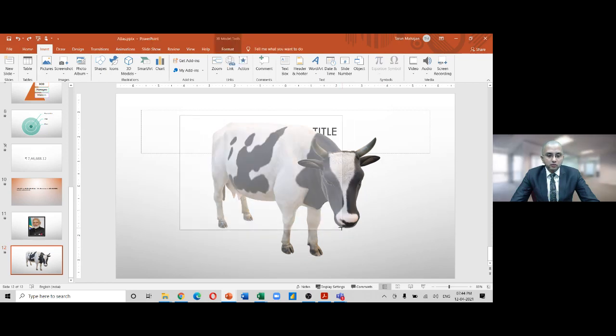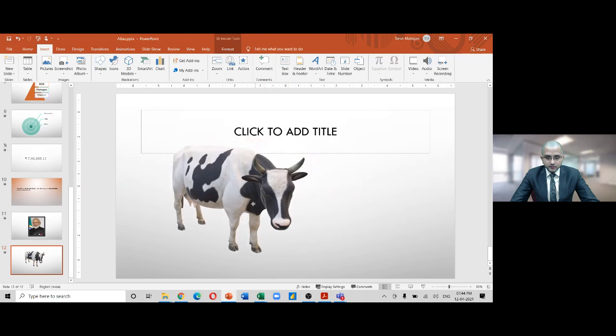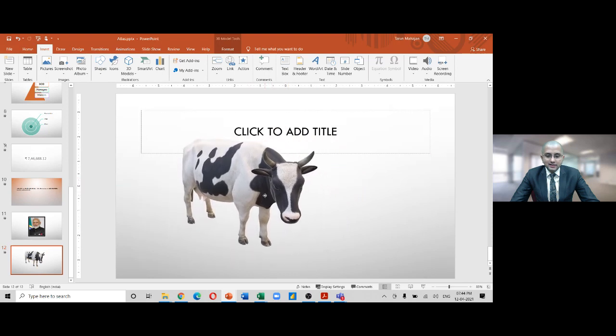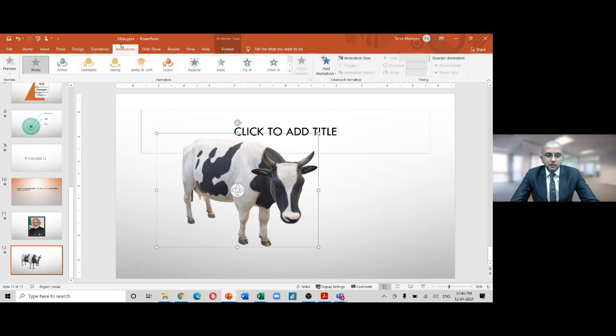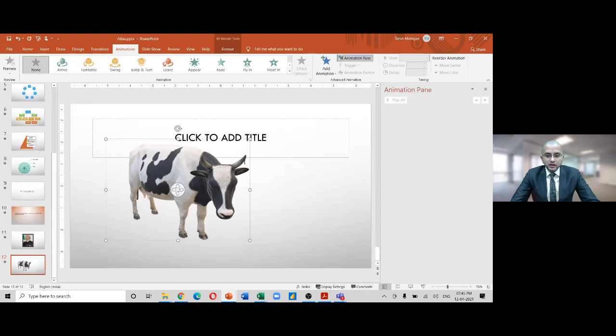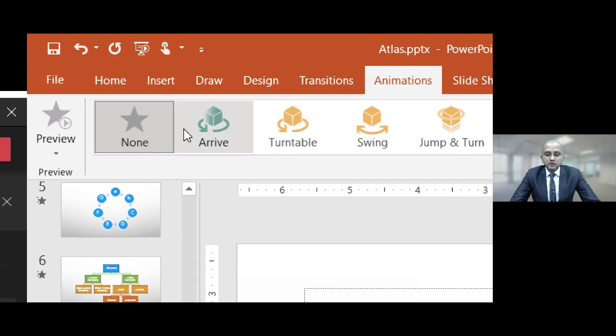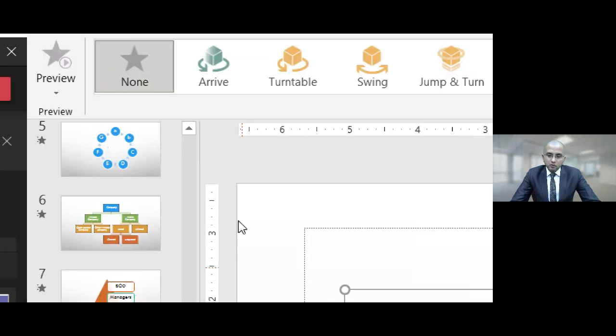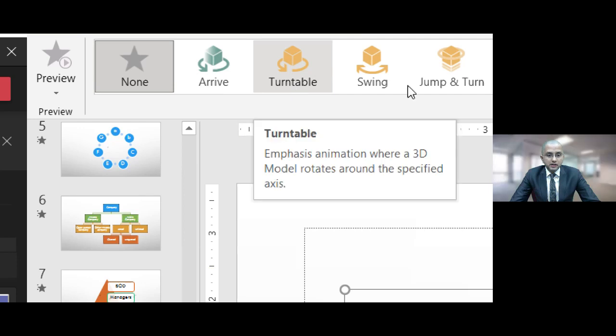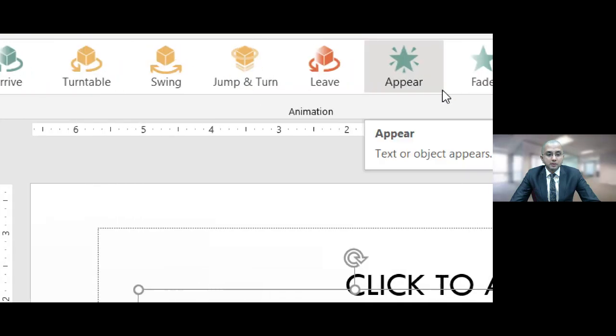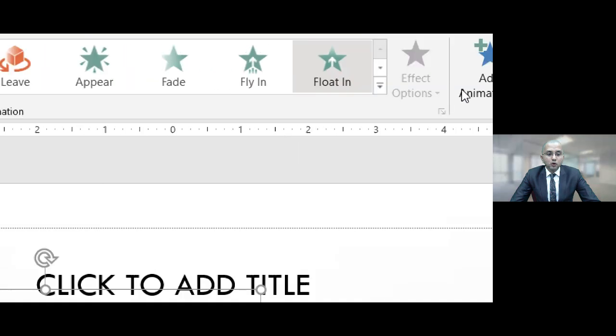This is the cow, and we can make it a dancing cow. Let's try to do this. I'll click on the animation tab. Now let's try various things in animation. I'll click on the animation pane also, so that whatever animation I put, I can see it on the right hand side. Currently, you can see that in the animation tab, I have clicked on none. What if I click on arrive, turntable, swing, jump and turn, leave, appear, fade, fly in, float in?